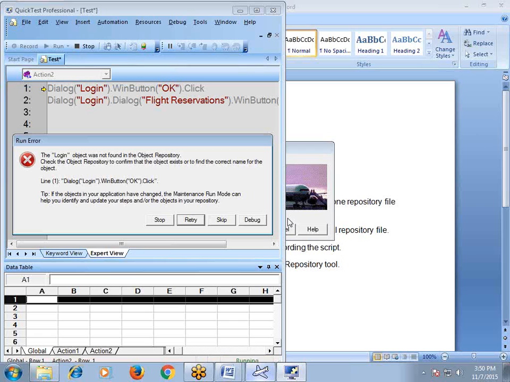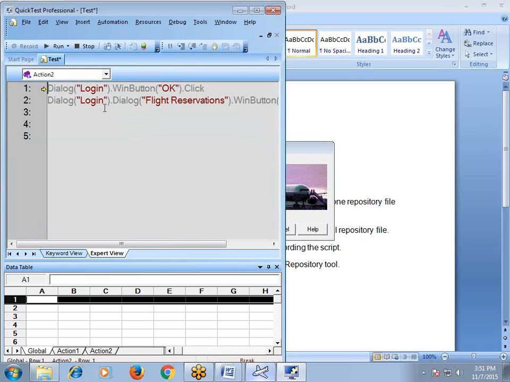While running the action 2 script, we are getting an error. What is this error? The login object was not found in the object repository file. That is the error message displayed in the error message dialog box. The first parent object in this statement is Login dialog, so this login dialog box was not found in the object repository file.